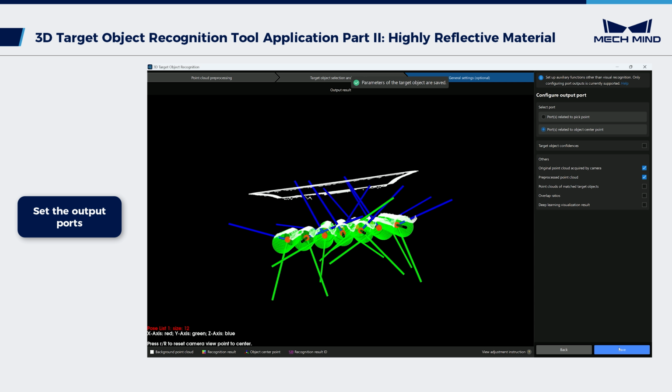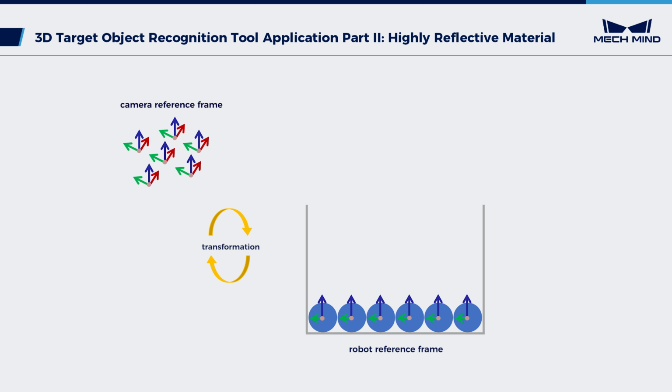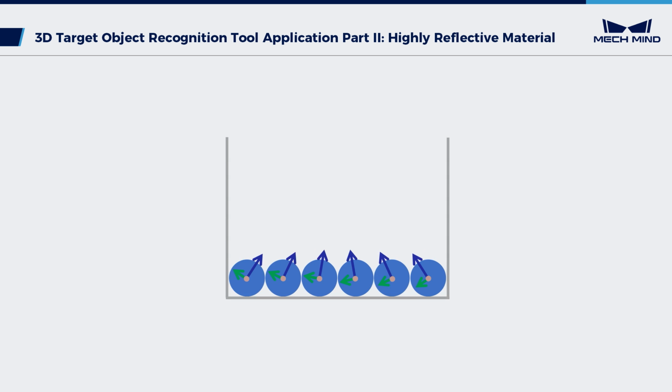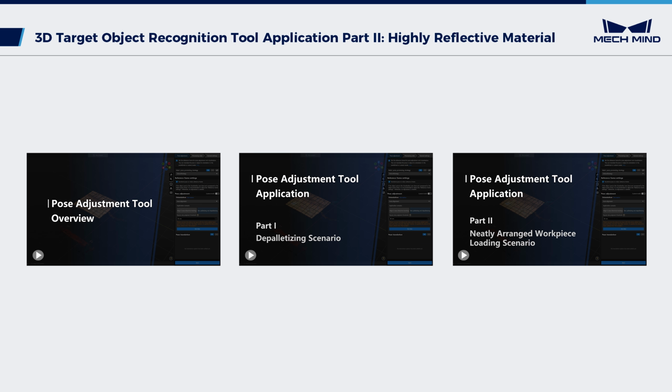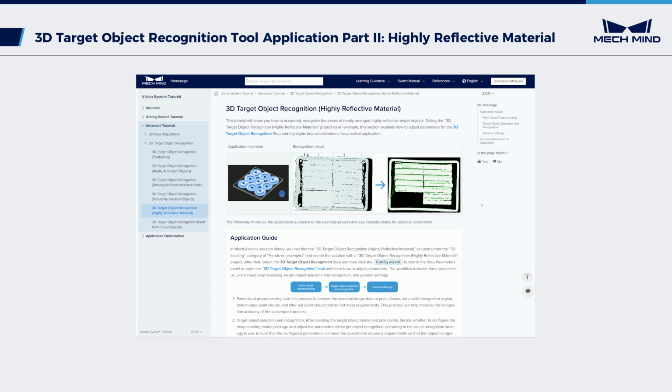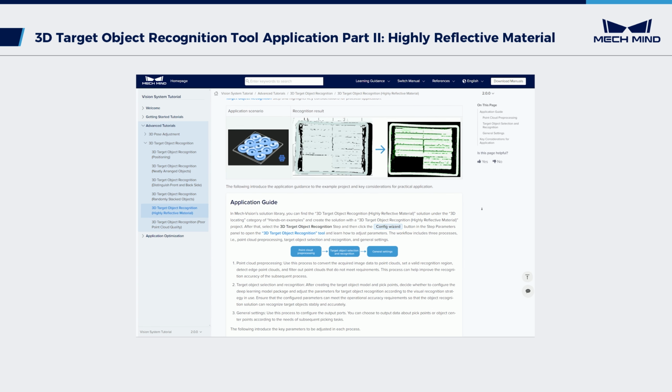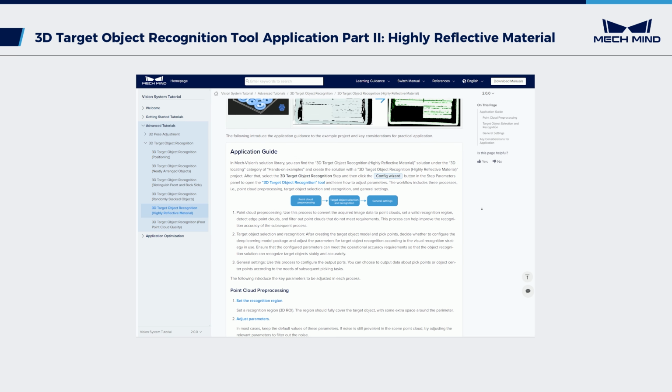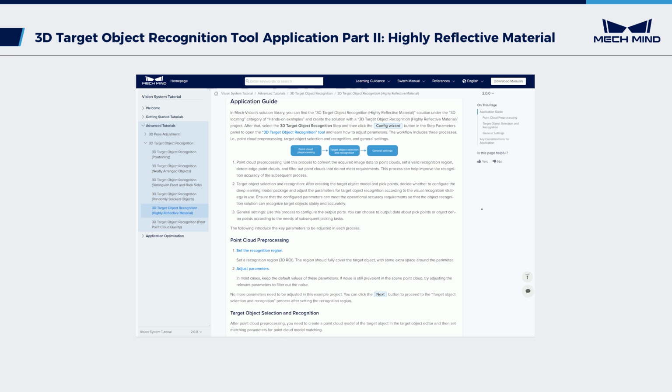The object poses recognized by the 3D Target Object Recognition tool can be used for further adjustments, including coordinate system transformation, pose orientation adjustment, pose sorting, and pick point transformation. This facilitates the robot to accurately pick and place objects. Further details about pose adjustments are provided in our videos, Pose Adjustment Tool Overview and Application. Each hands-on example in Mech-Vision has detailed documentation instructions. You can refer to the documentation for more operations.